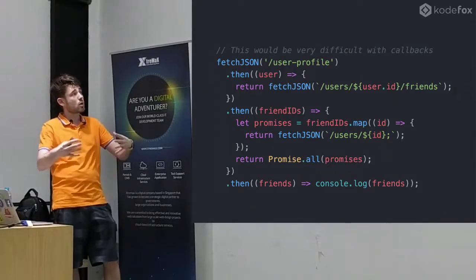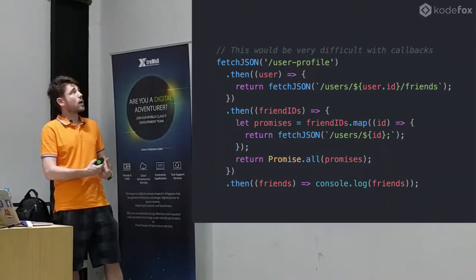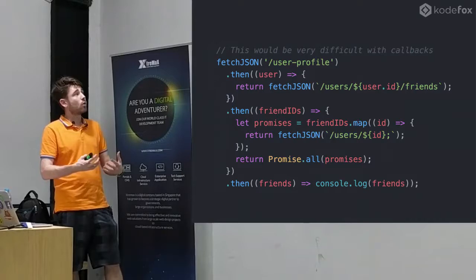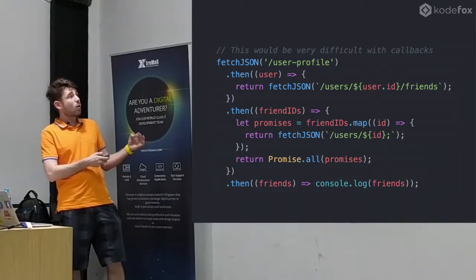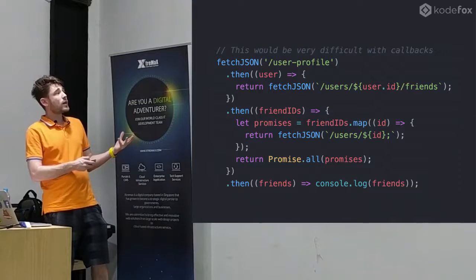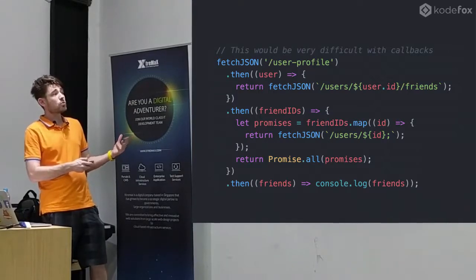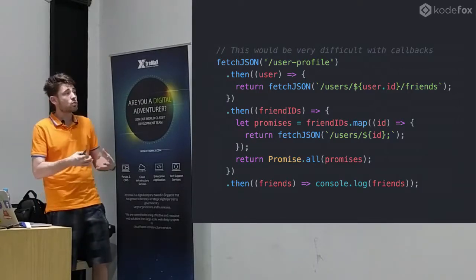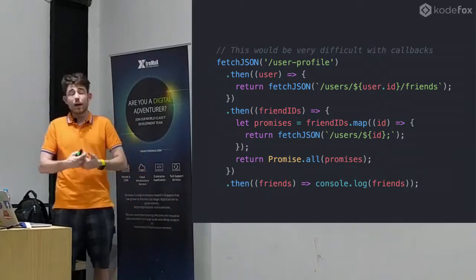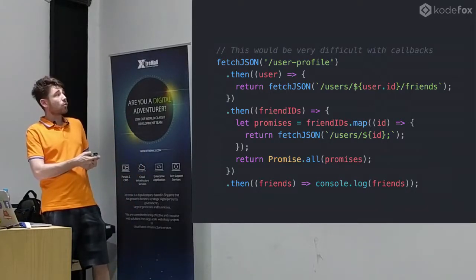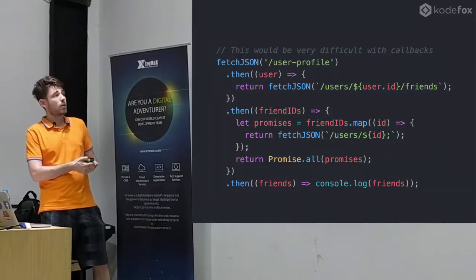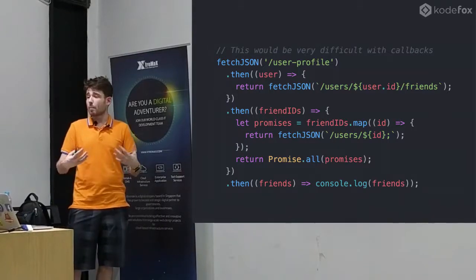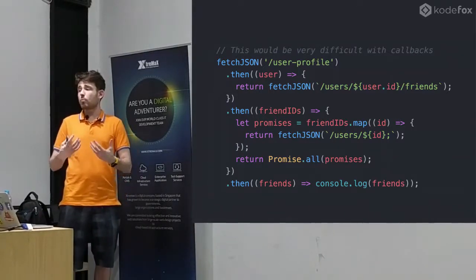So every time we call fetch JSON, we're going to get this promise, and so we'll return that promise, and then when that finishes, we have the IDs of all the friends. And now, and this is where it becomes powerful, we can take these IDs and map through them. So we go through each individual friend ID, and we want to fetch the user details of that friend. What I do here is create an array of promises. So for each ID, we return a new promise. And since we're calling array.map, we get an array of promises.